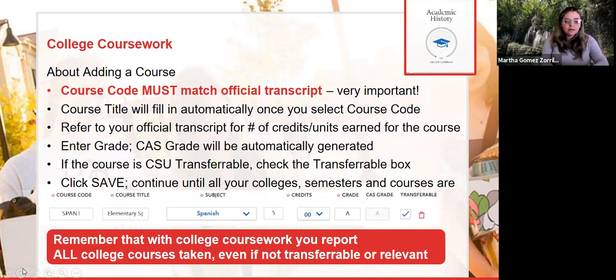Enter the grade that you received. If the course is CSU transferable, check the transferable box. Click save, and continue until your college semesters and courses are done. Remember that with college coursework, you report all college courses taken, even if they're not transferable or relevant. Just highlighting, let them know that you did a college course, that you received credit, and what that grade was. And make sure you match the name of the class.